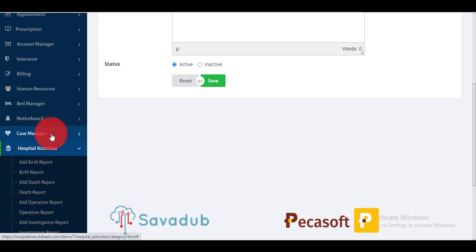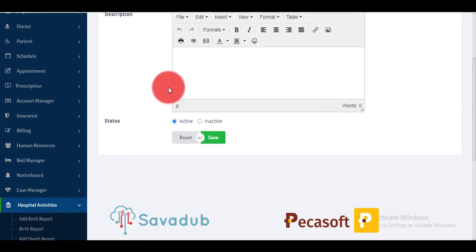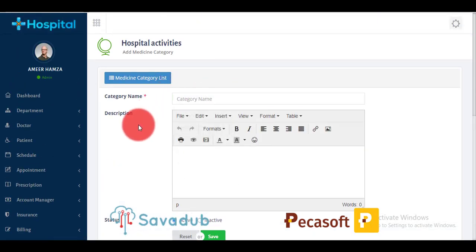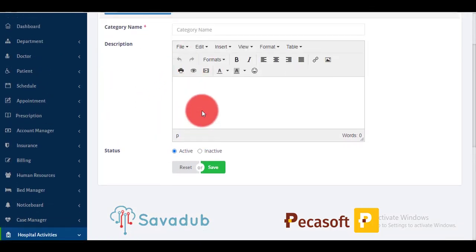Medicine category list, add medicine category. Like okay, let's do this. Medicine category, like your pharmacy. You have different kinds of medicine. You can put the name, maybe for malaria, or doctors. You have your time on the pharmacist, so you put the details there.